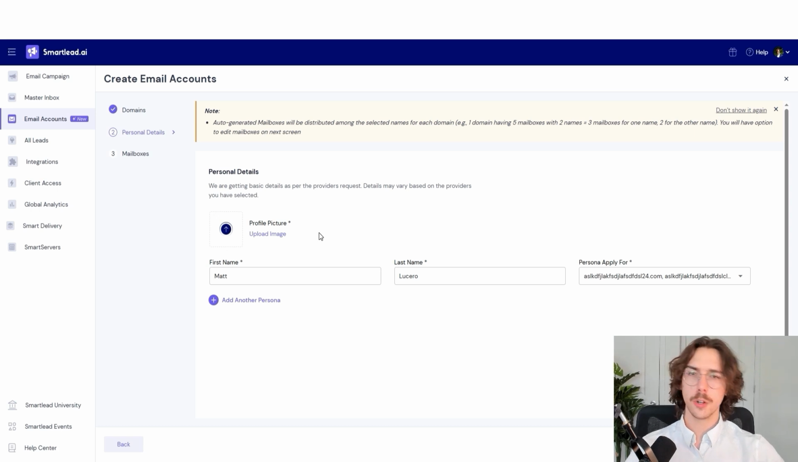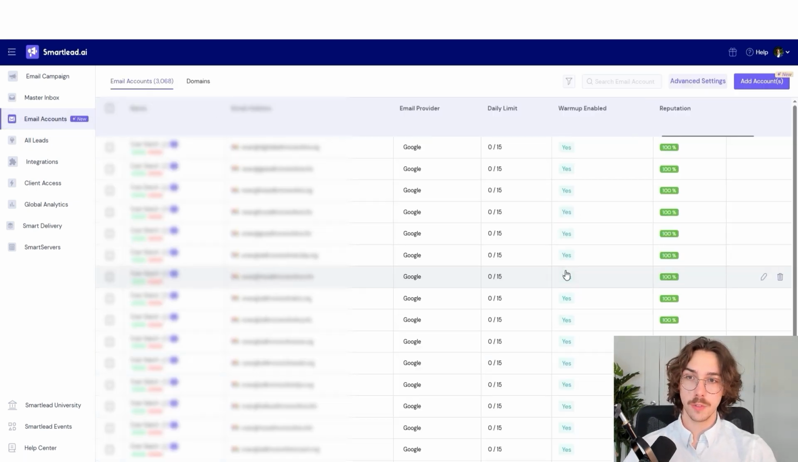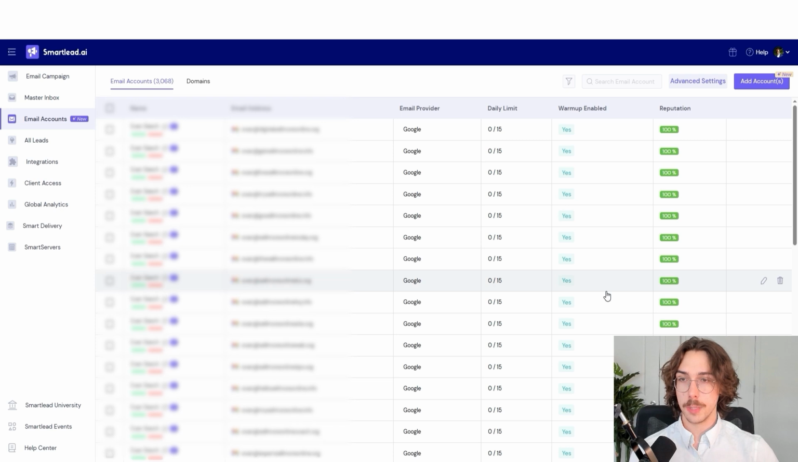I'm not going to go over here and finish this whole setup, but it's pretty straightforward here. You just add your image, you can generate and review mailboxes, and then you can get those set up in a few clicks of a button. So that's a really convenient feature if you don't really care where the email accounts are hosted. If you do care, you can go separately and set them up yourself.